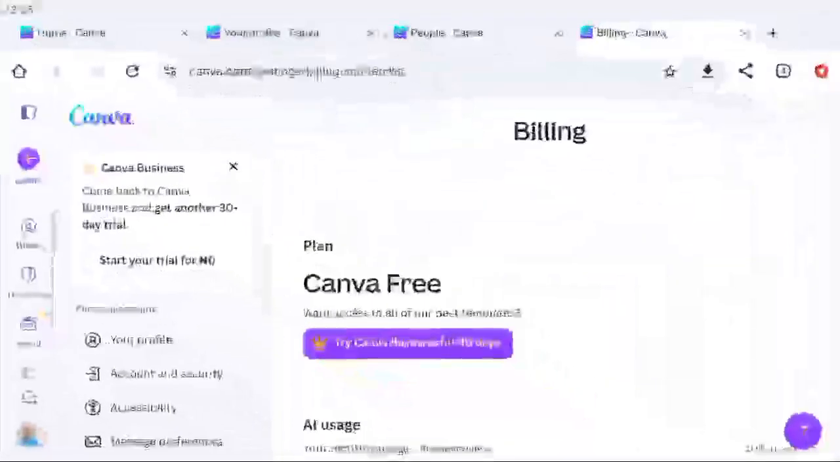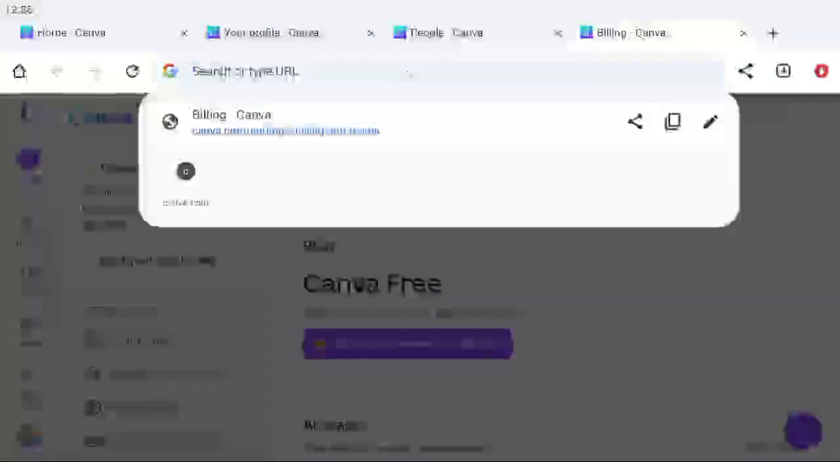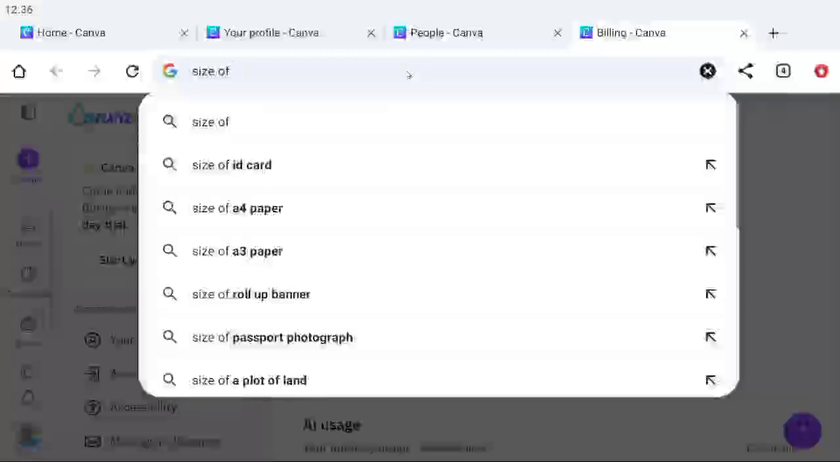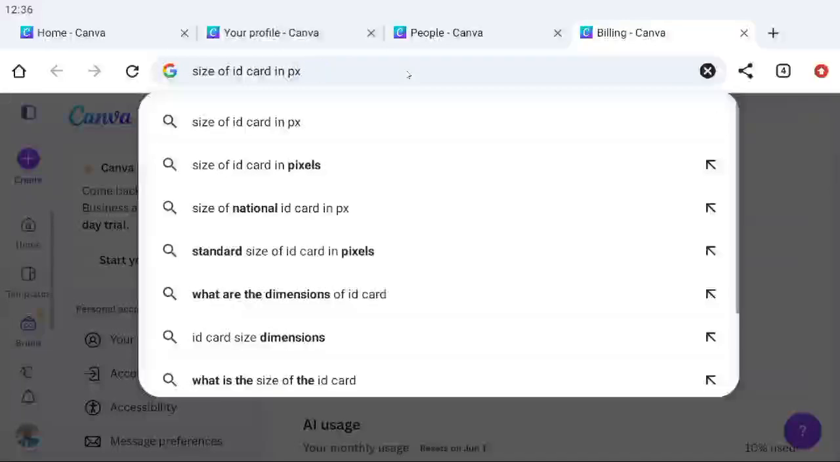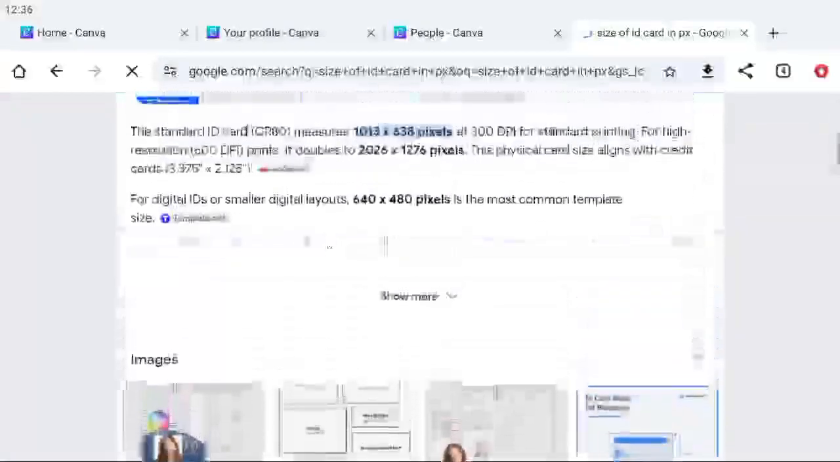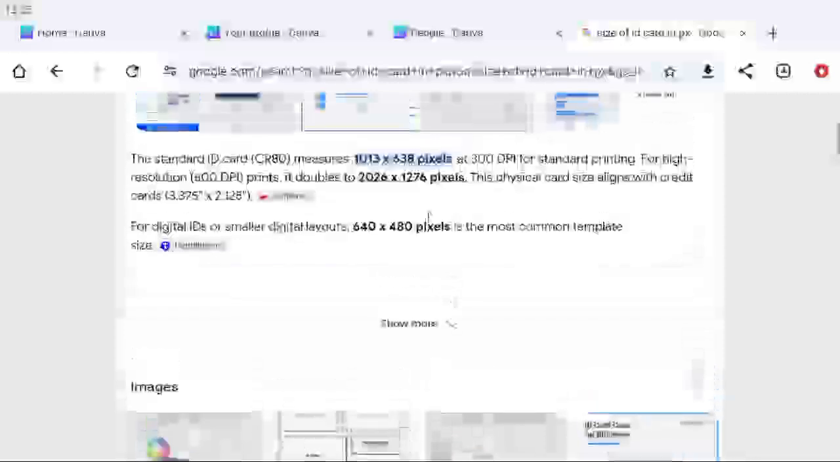So you can come to Chrome. Let me search. So what is the word? Let's say ID card for example. Size of ID card in pixels. We can always search things like this. So you can see examples. So you can see the size for digital or small ID cards. Look at the size, 640 times 480. 640 times 480.